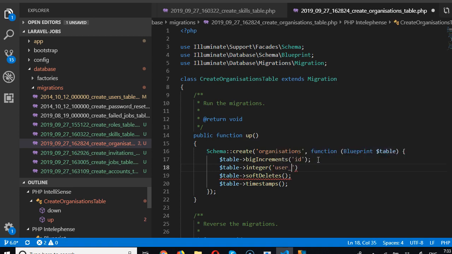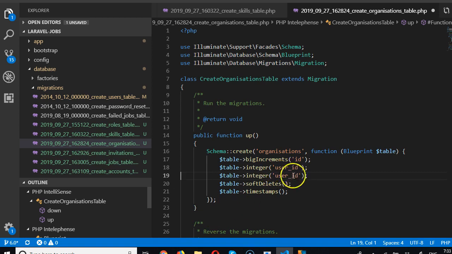We'll have user ID. So this is one user. We're tying one user to this organization record. How do we tie multiple users to this? We could do user ID 1, user ID 2, but no, it's not going to make sense.